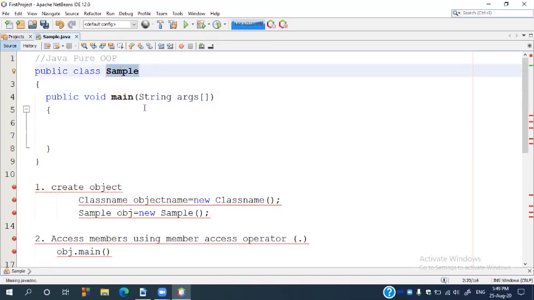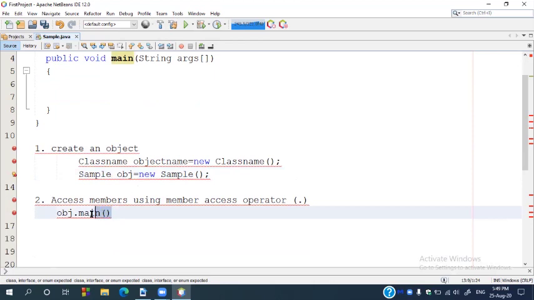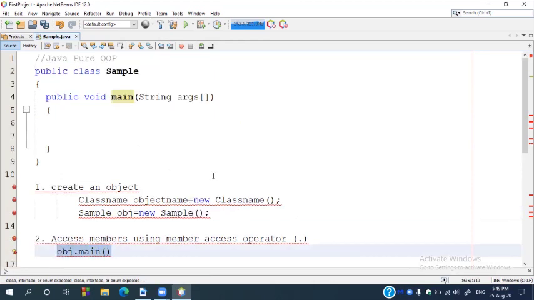So what is the procedure to access a method inside the class? The general procedure is create an object like this, and then access the members of that class with the help of object. But here the problem is I cannot create objects for accessing the main method.